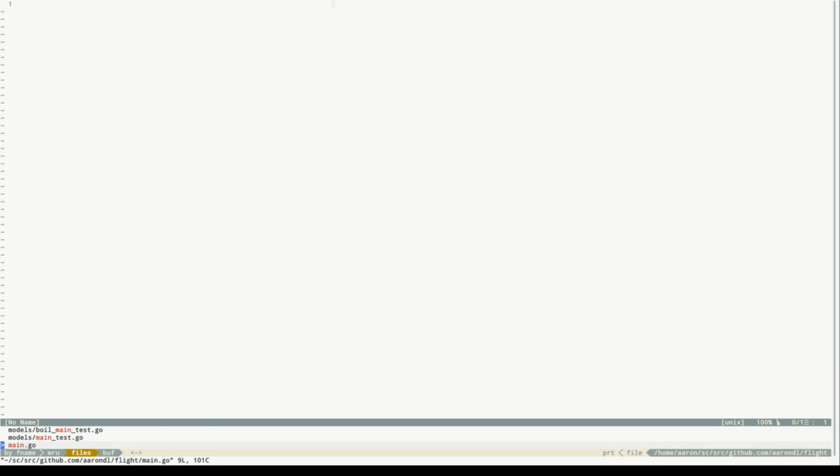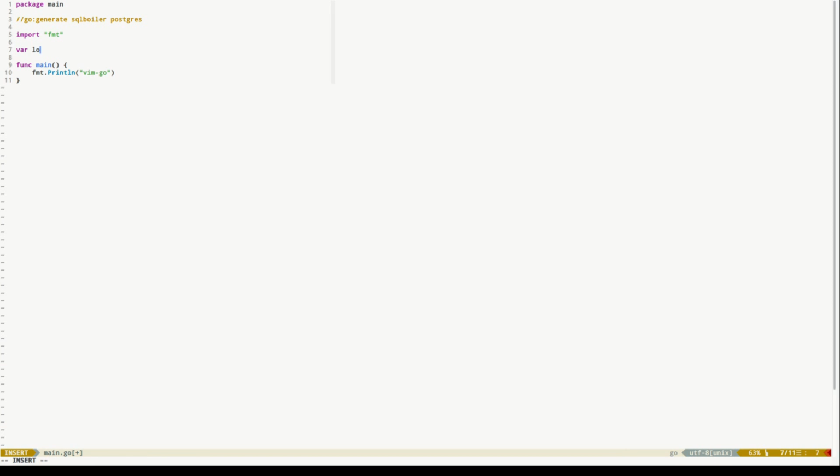Now we're going to switch to our editor to finish our program. I'm going to create a logger using that log package that I downloaded earlier. This is just so we can have some output while we see what's going on. The next thing to do is to connect to the database. So we'll call sql.Open. This is the regular sql.Open and has nothing to do with SQLBoiler.